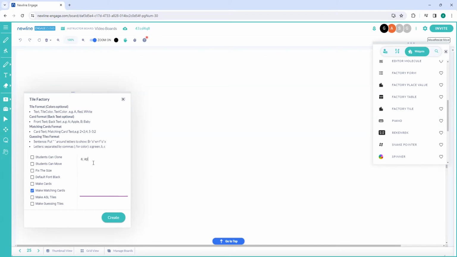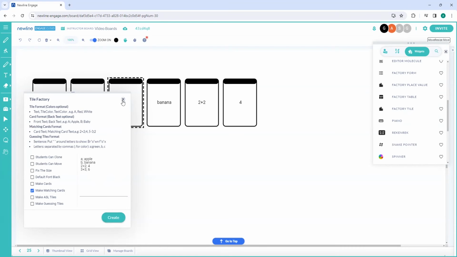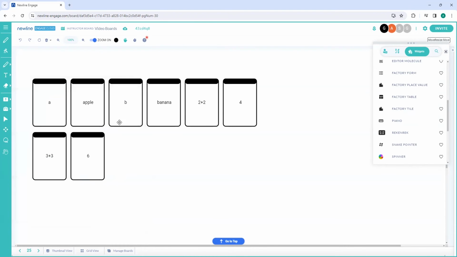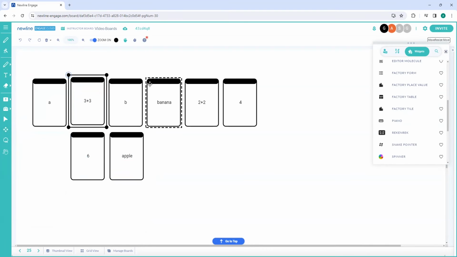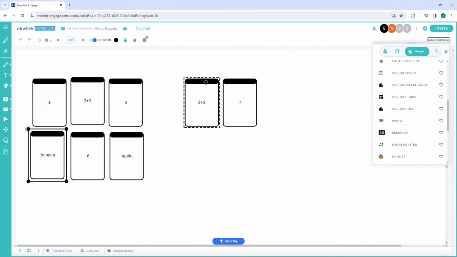In the text box, you will type in what you would like your matching cards to be. You do not just have to use words, you can use numbers. Once I have my matching cards, I will then select Create and click the X so I can see my tiles. From here, I'm going to move some of these tiles around to make it a little bit harder.